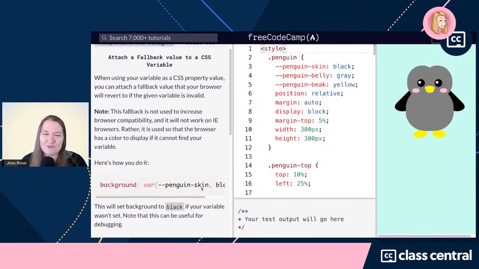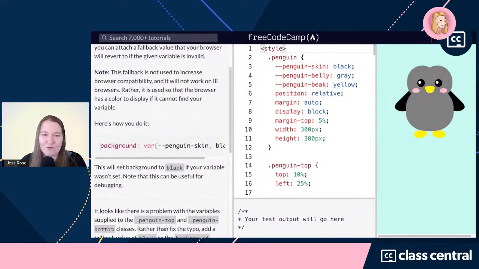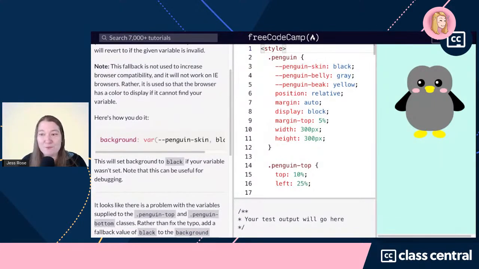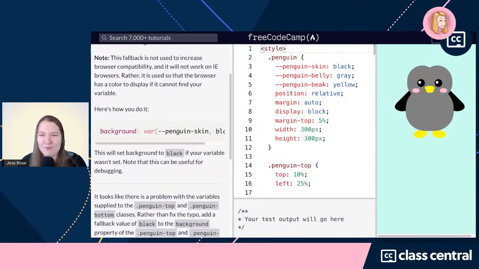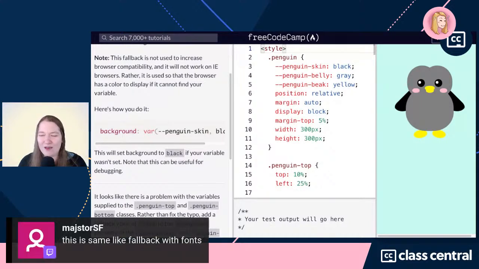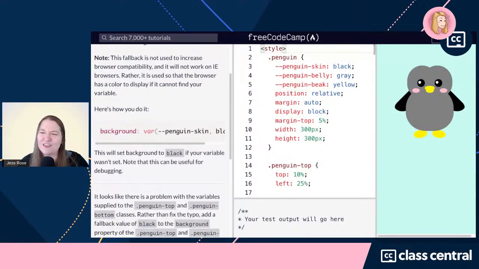This can be really useful for debugging. If something's gone wrong, I'm going to go through and change things to bright pink. Whenever one of these fails, make it bright pink. You say, what? I don't want it to be pink, Jess. But it's just like the fallback with fonts. The reason I might make my fallback bright pink is so that if something fails, it'll be really visible when it fails.